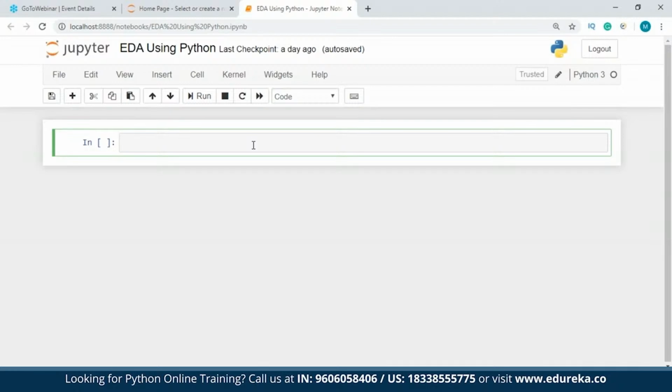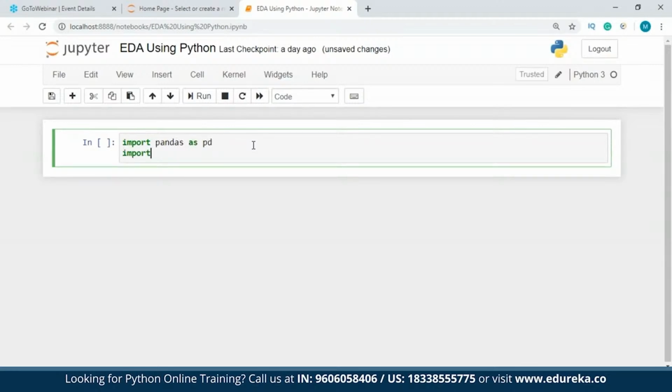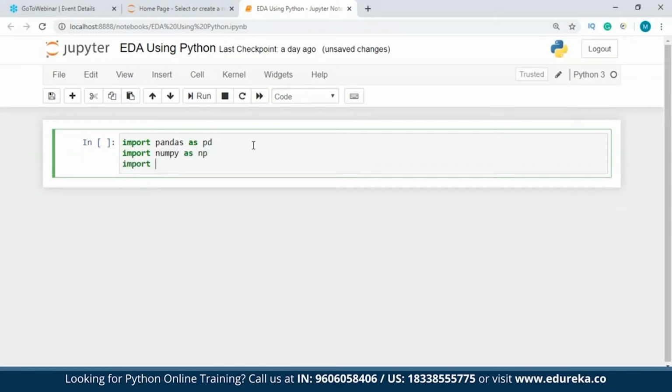So the very first thing you have to do is import certain libraries that you're going to need. So I'm going to import pandas with an alias PD. I'm going to import a few other libraries that you may need. I'm going to import Seaborn for visual representation, guys, because we're going to be visualizing the relationship between the variables. So for that, I'm going to use Seaborn.